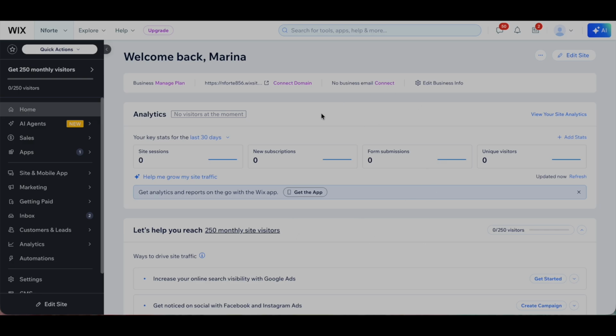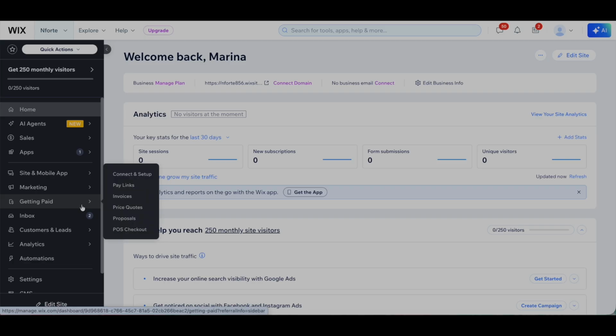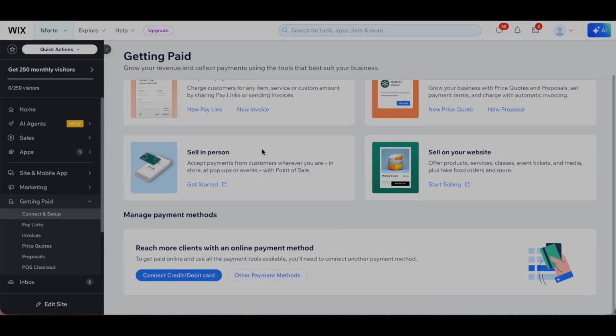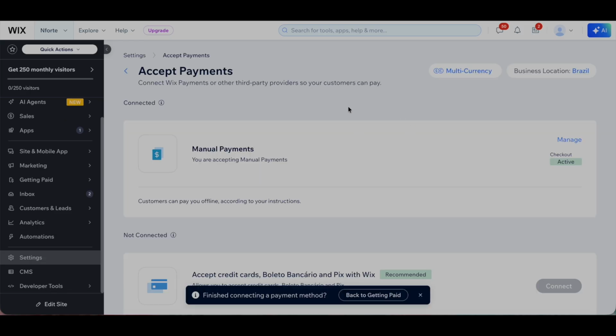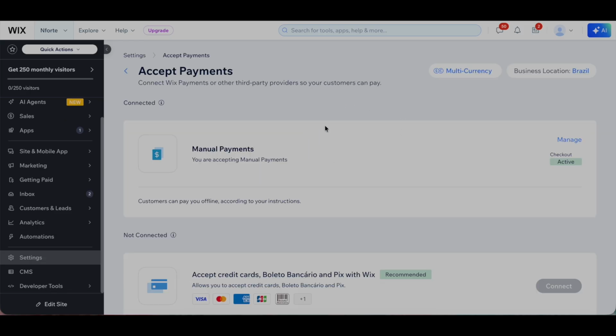To accept payments on your Wix website, head over to your Wix dashboard and then click on Getting Paid from the left-hand side panel. Click on Connect and Set Up. Scroll down and under this Manage Payment Methods, click on Other Payment Methods. From here, you're able to connect Wix payments or other third-party providers so your customers can pay you.